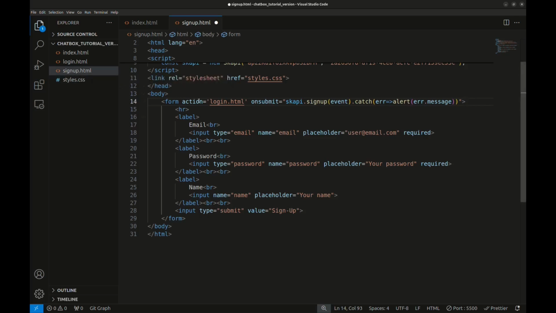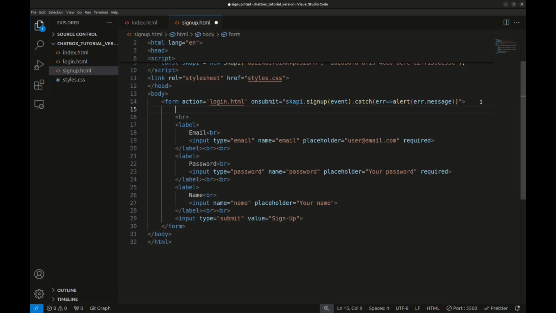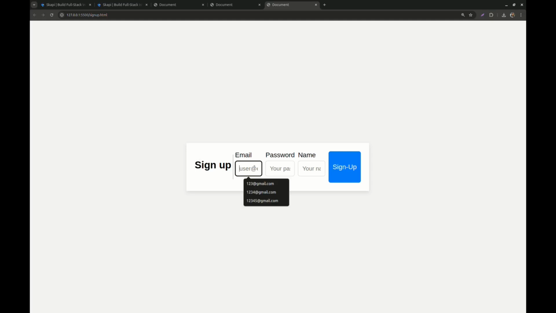In the sign up one, we are going to create an h2 tag so we can put the title of our page, sign up, and we are going to put also a new label called name, in which the input, we are going to create a placeholder called your name, and the input is going to be name. If you click with the left and open with live server, you can see here your sign up page.